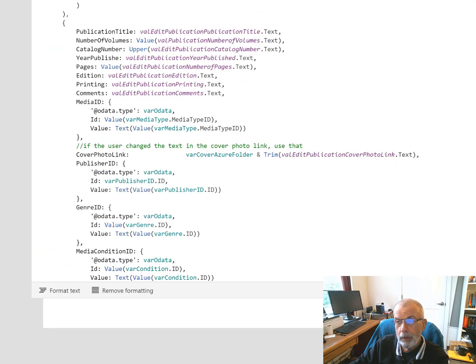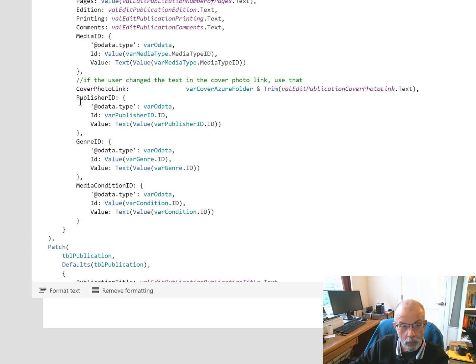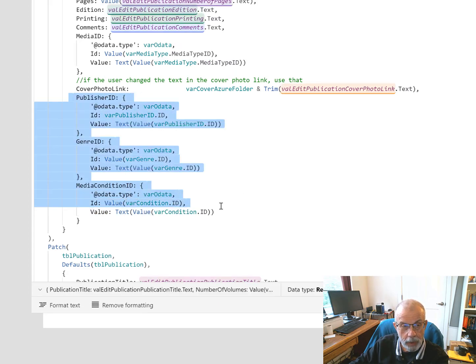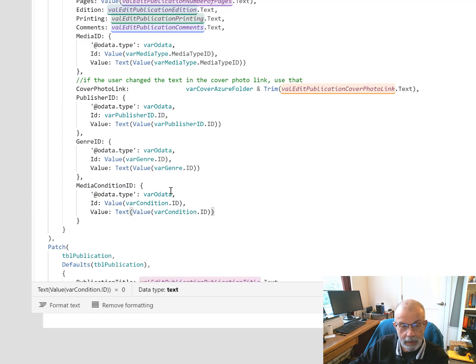In our next session, we'll come back and look at this section where we're dealing with these lookup fields in more detail and try to understand or help you understand the OData type issue, the ID, and why we're doing these conversions on the ID. But that's enough material for a session on its own.